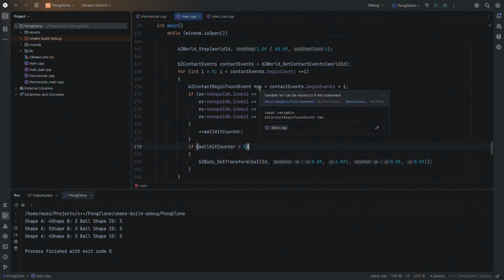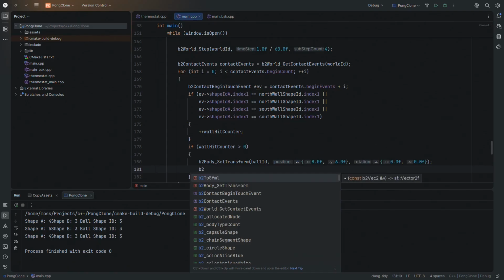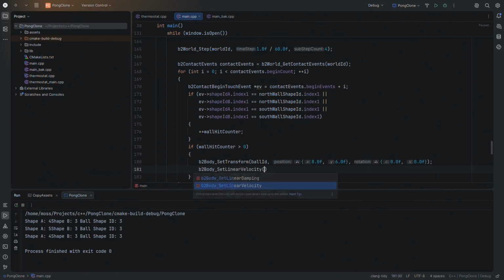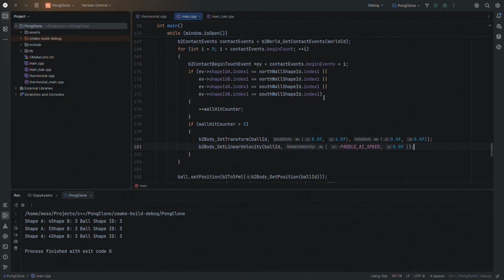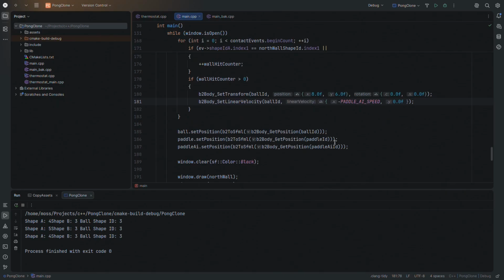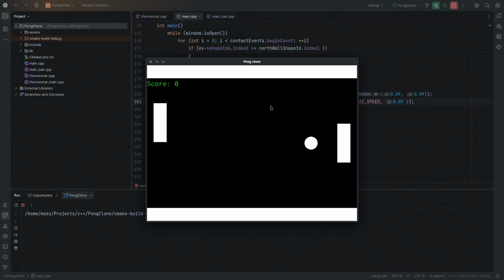So now with this current code, as soon as we hit a wall, it's going to reset the ball. We can also set the B2 body, set linear velocity on our ball ID. Just give it a new value here. So on the X, we'll make it move negative paddle AI speed, and on the Y, 0. And this means every time it hits a wall, it's going to ricochet or reset back in the center and move towards the player. So let's see if this works the way I expect it to work.